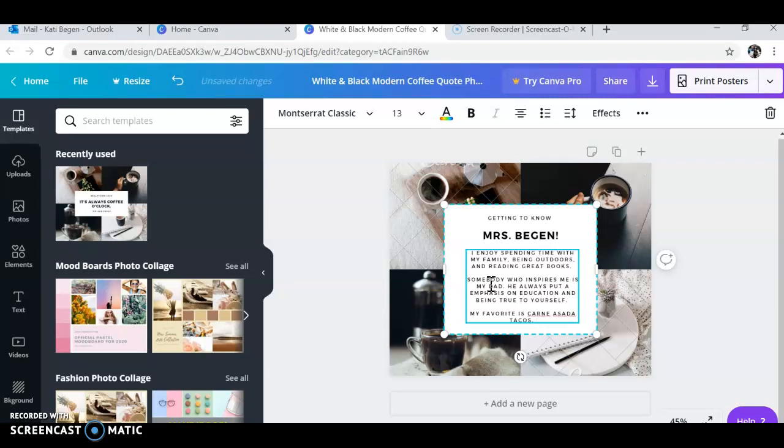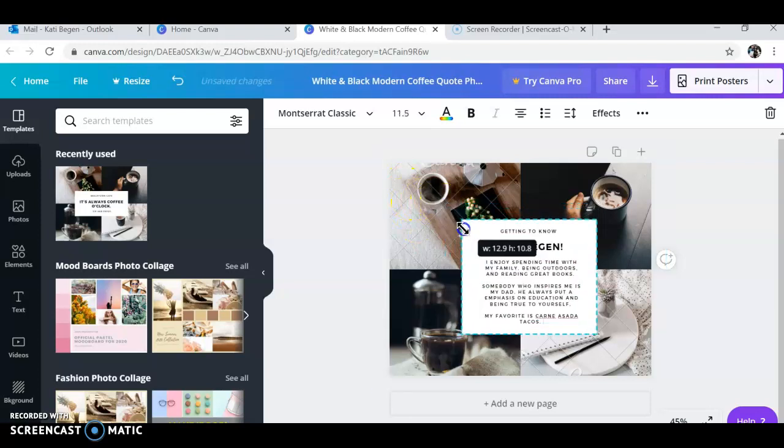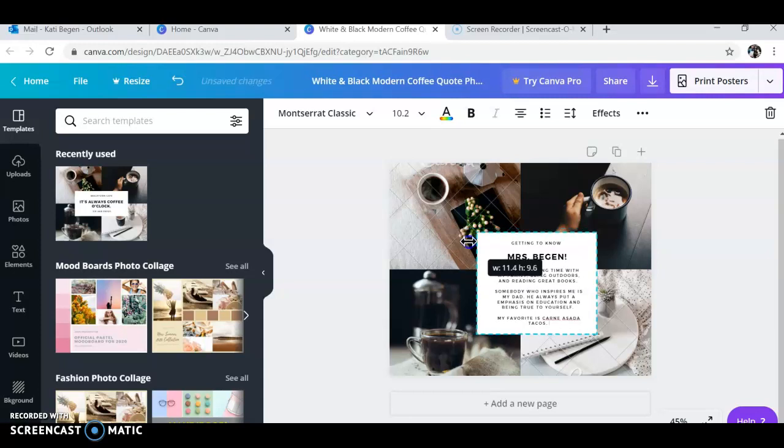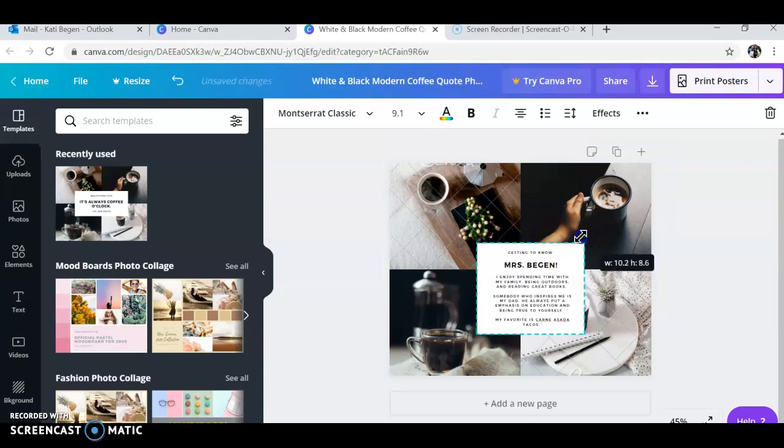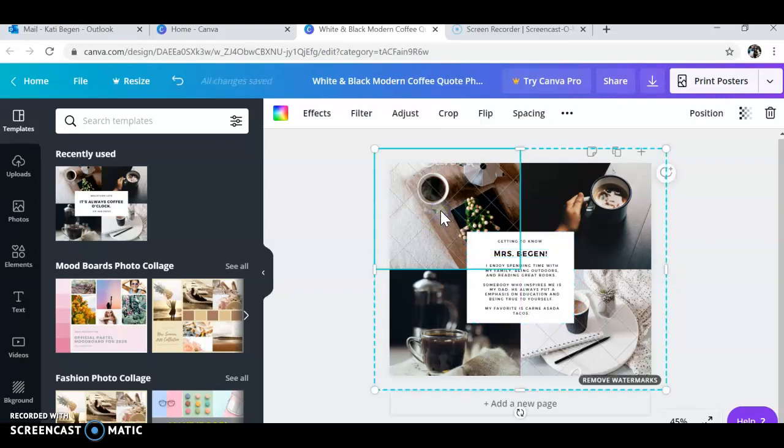So that's so simple. 3 little sentences or 4, if you want to add it, you are more than welcome to. And it lets me get to know you. Now, I'm going to see if I can shrink this down. Feel free to have fun with this. Play around with it. I'm going to make this a little bit smaller. I'm going to change my pictures.